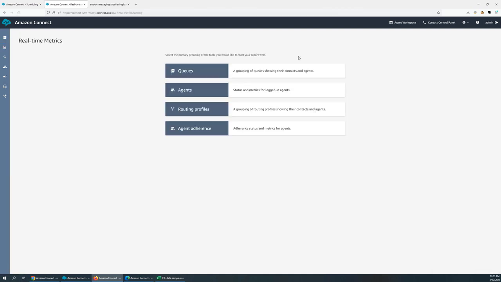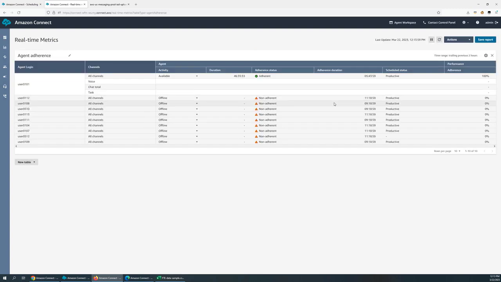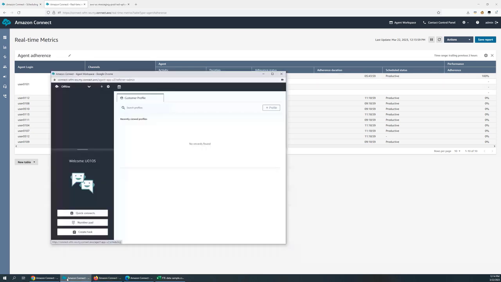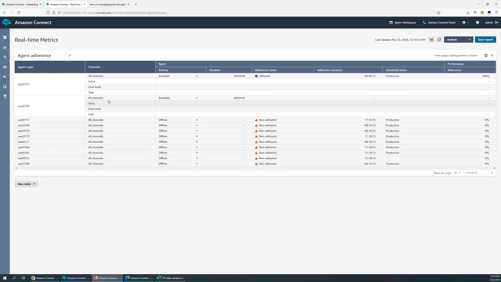So let's go ahead. We can look at adherence under real-time metrics. And again, this is a test system. You're going to notice we have one agent that's logged in, and user 101 is very adherent to their schedule. Let me go ahead and make my agent 105 adherent. They will update in a few seconds when this refreshes. I can force it to refresh, and you can see my agent 105 here is now available, which is what they're scheduled for, the duration, and they're going to update their adherence schedule status here.